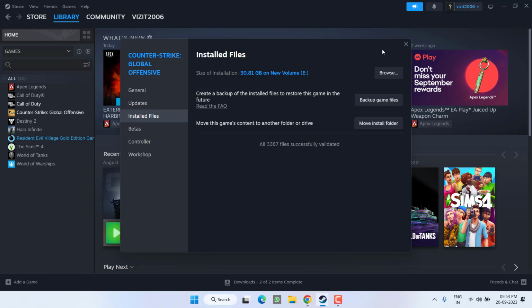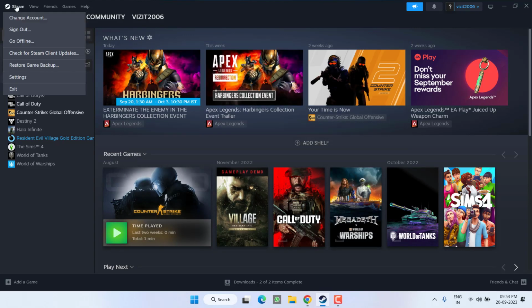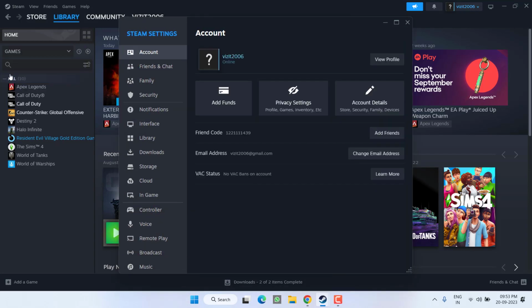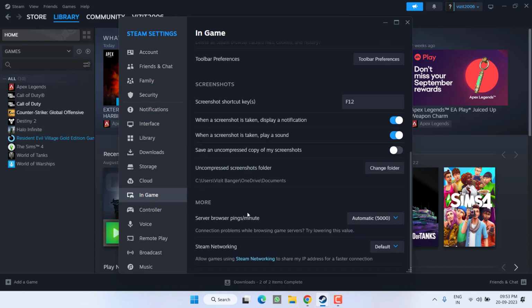Now go ahead and launch the game to fix the issue. Now if this also failed, click on this Steam icon and choose the option settings. Now click on the option in game. Scroll down and you will find the option of server browser pings per minute. What you need to do is click on this drop down list and one by one you should choose first of all 3000. After that close it.